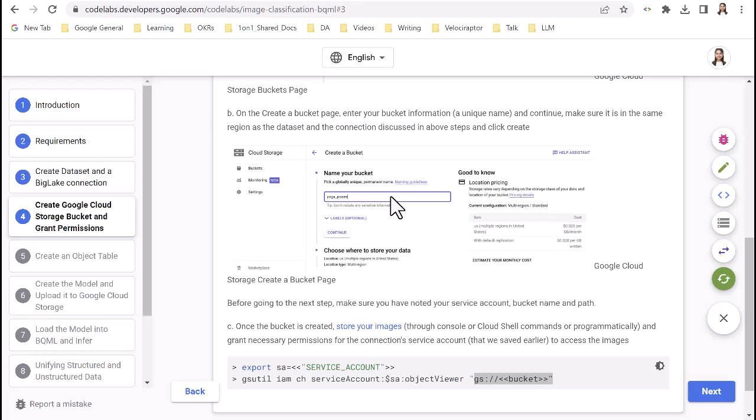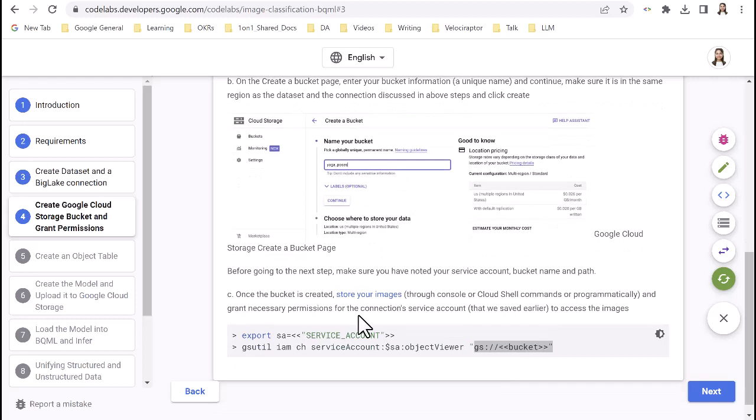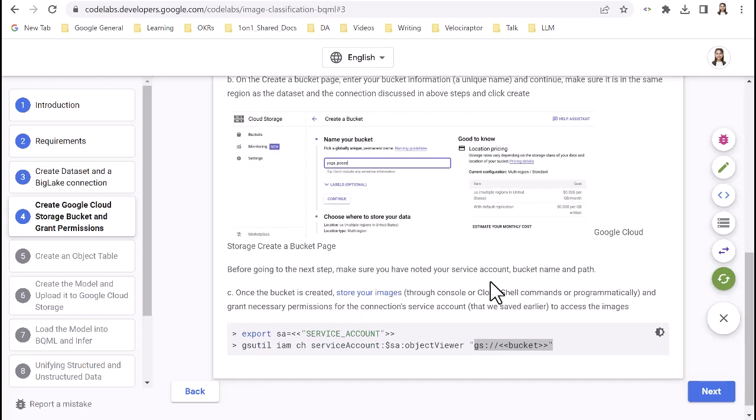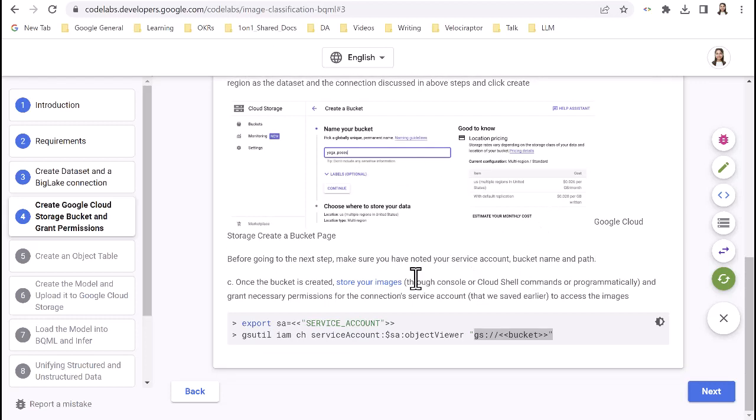Once it's uploaded, you should also take a note of the bucket name and path from the Google Cloud Storage bucket configuration page. Once the bucket is created, images are stored, and you have noted down the GSUtil path of the bucket, you're all set to move on to the next step, which is granting necessary permissions for the connection's service account to access these images.